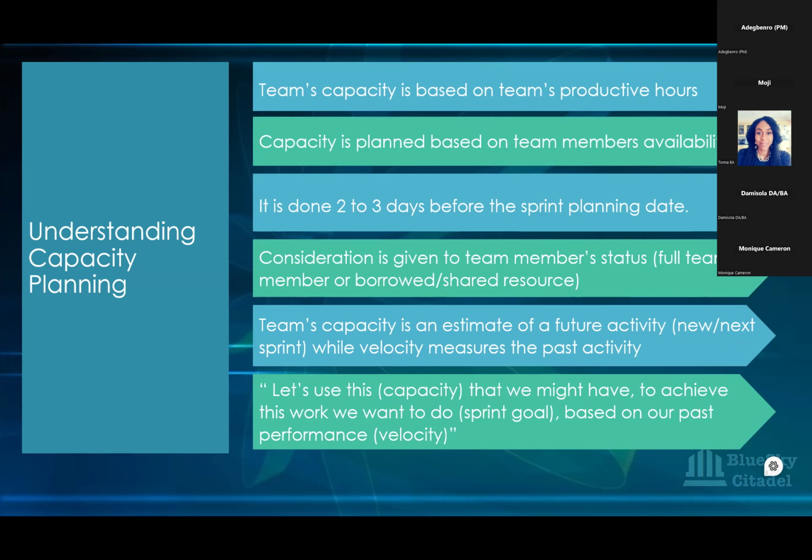So all these are things that would affect the seamless workflow the team needs during the sprint, and you want to deal with them early. Having said that, there's a saying that you use capacity, which is what you might have to achieve the work you want to do, the sprint goal, based on our past performance, that's our velocity. Just use the bakery to have that understanding.